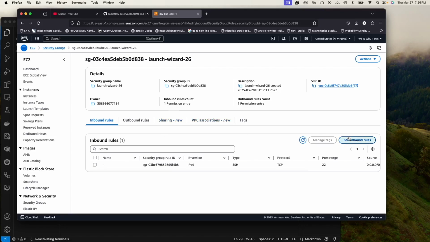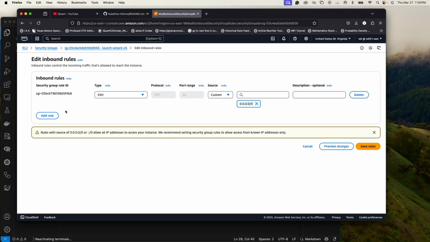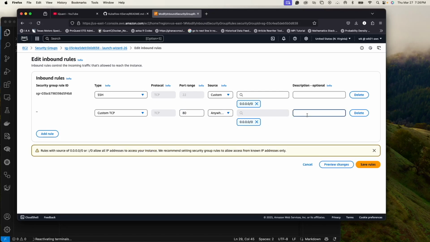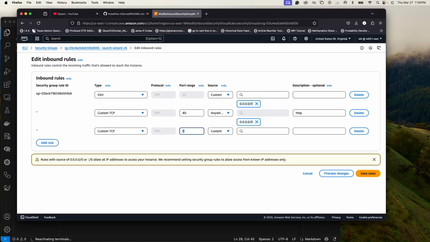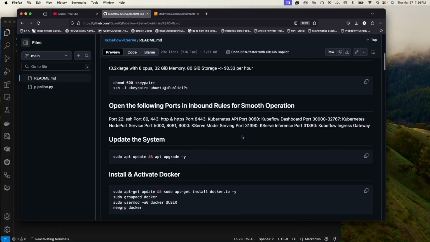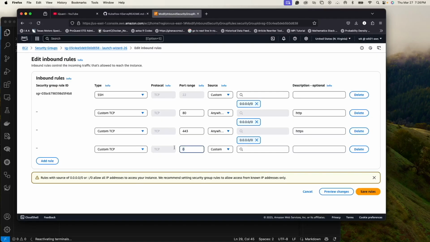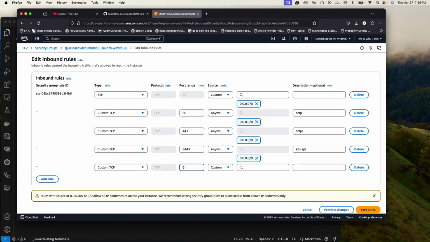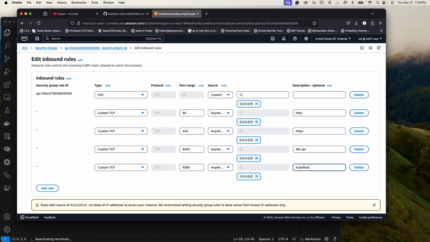This is the inbound rules edit. But port 22 is already here, so we will add the rest. Have port 80, and this port 80 is for HTTP, Apache. Then we have port 443. This is for HTTPS. There is port 8443. That is for the Kubernetes API. We have port 8080. I'm gonna use that for my Kubeflow UI.